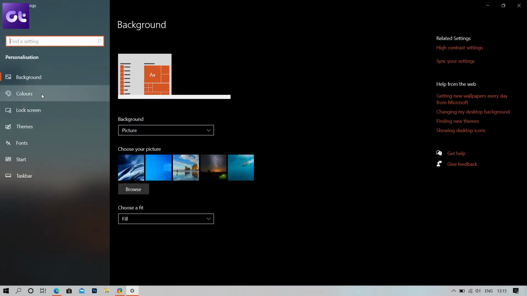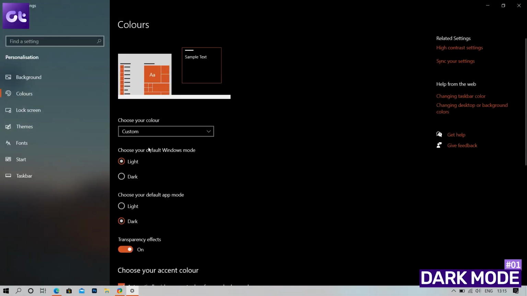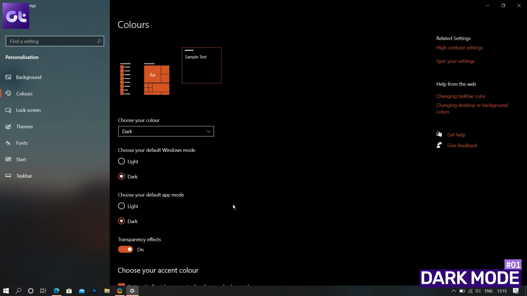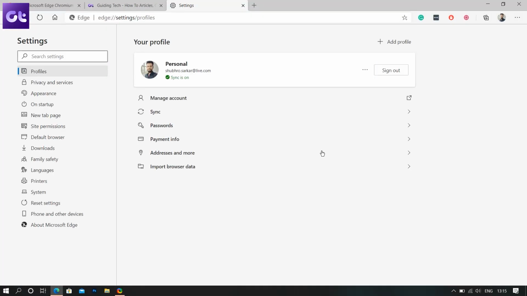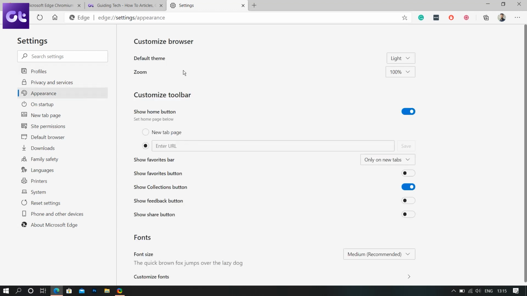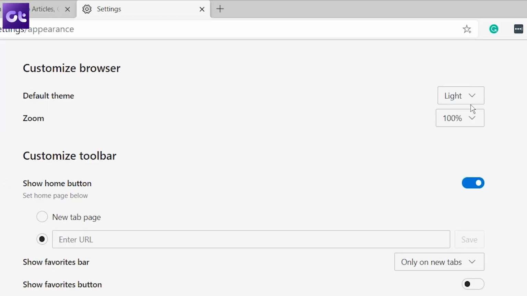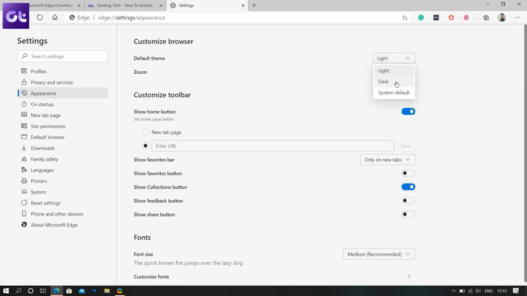Okay, so let's kick things off with dark mode. Yes, Windows 10 has a dark mode option, but Edge, well, it sometimes does not switch to it by default. Don't worry, here's how to change it. You can just go to Browser Settings, Appearance, Theme, and choose from System Default, Light, or the Dark Theme. And voila, that's it.